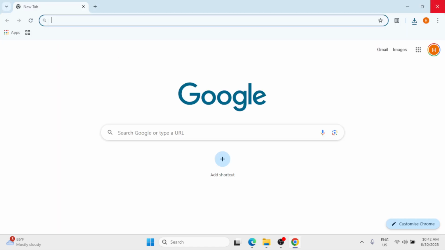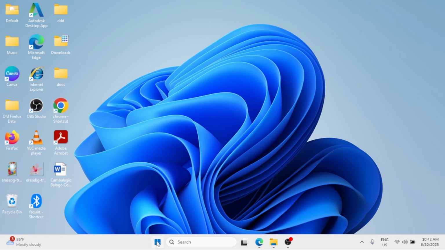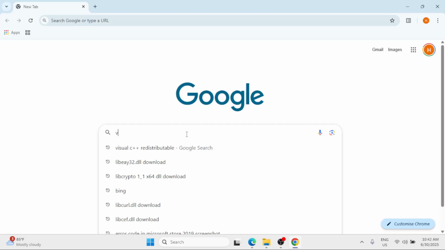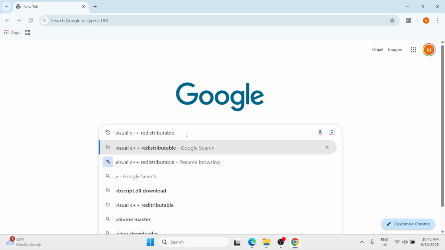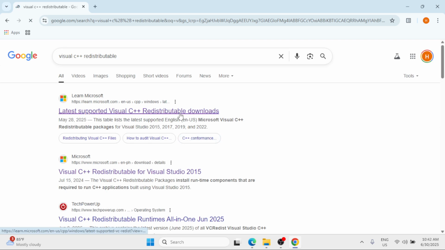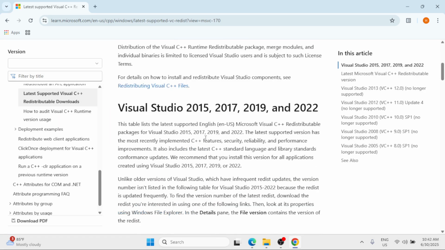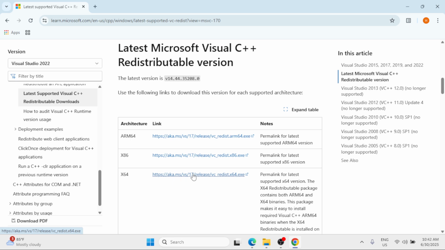Once done, right click at the start button, shut down or sign out and restart, then open a browser again. Simply search for Visual C++ Redistributable and hit enter. Click on the first option. Scroll down and simply click the download link corresponding to the architecture or the system type of your Windows and install the Visual C++ on your Windows 11.